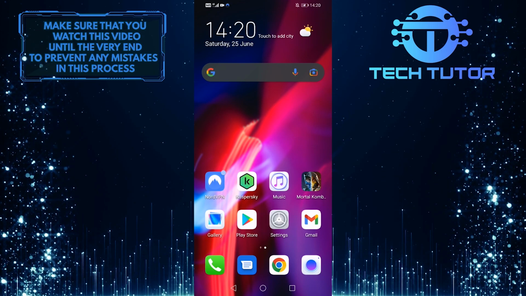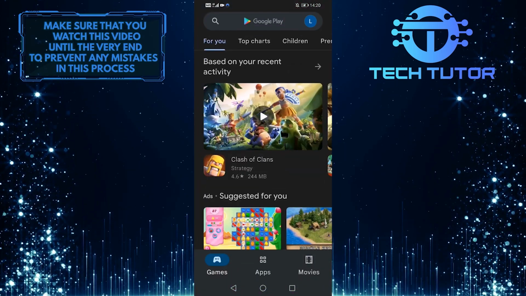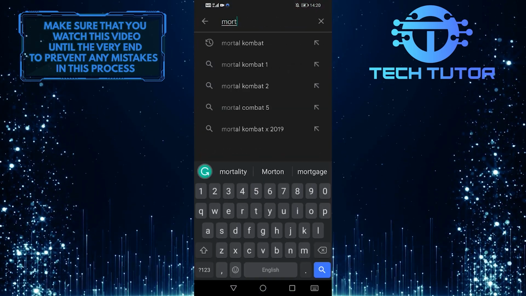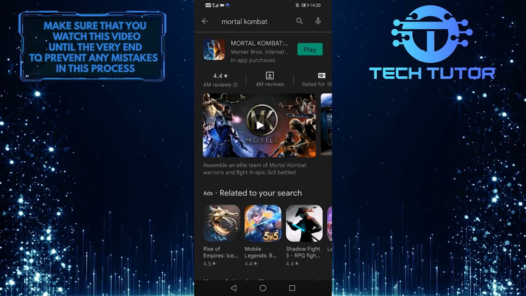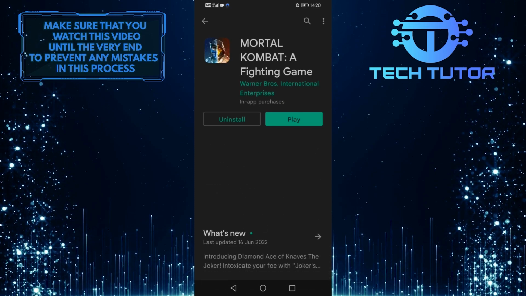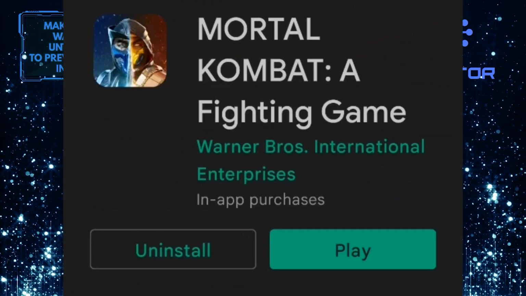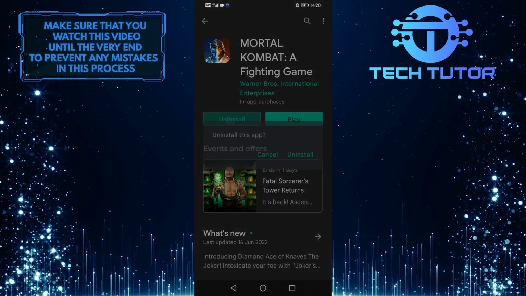So first of all, open up your Google Play Store and search for Mortal Kombat. And then you want to uninstall the app that you currently have installed on your device. So tap on this uninstall button.